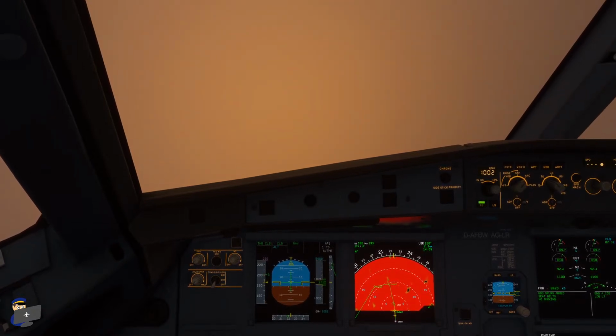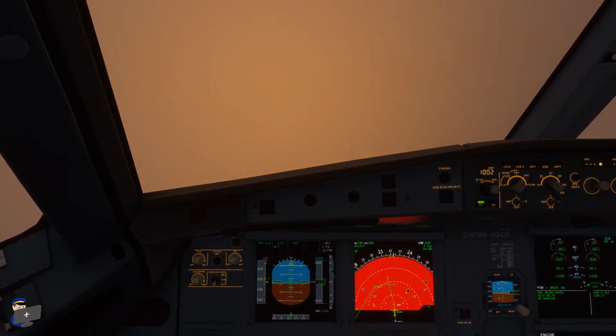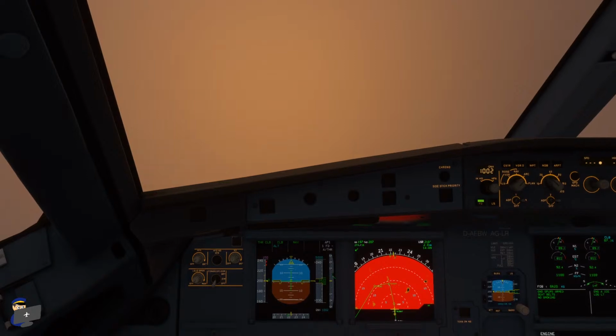Hopefully we'll be through these clouds before too long and have some nice blue skies, which really has to be the best bit of being a pilot, hasn't it? Whatever the weather on the ground, you always get a bit of sun.